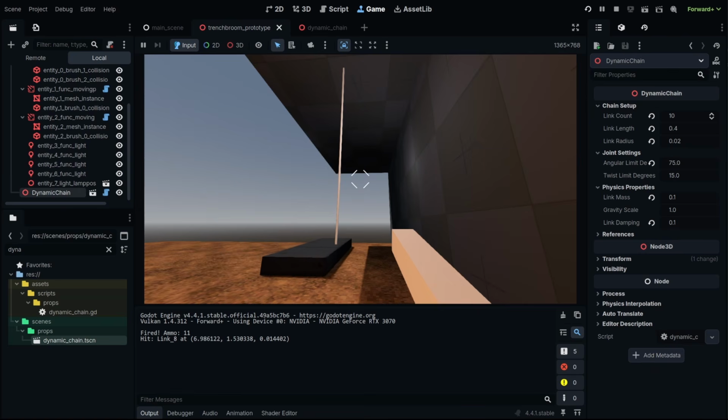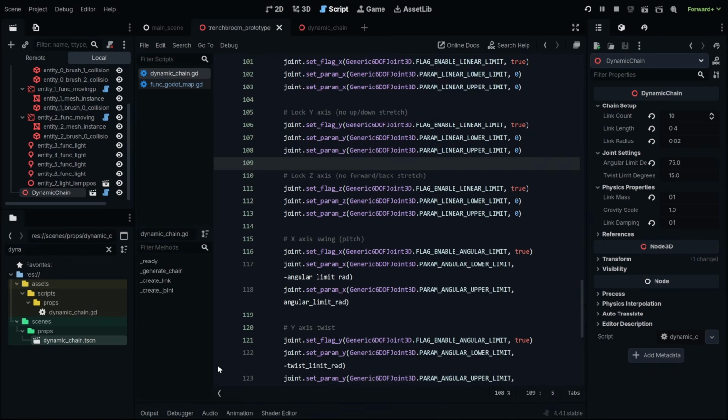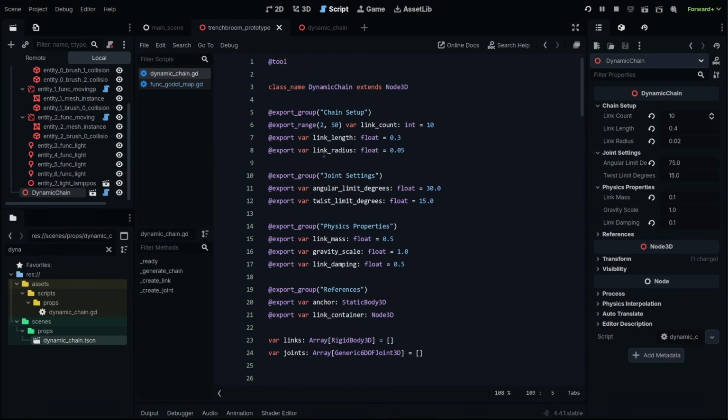Now, it would be really cool to be able to adjust this on the fly in the editor, and we can do that with some changes to our script. So we'll go into our chain script, and we're going to be editing our export variables so that when we make changes to these in the editor, it's going to regenerate the chain or the rope so we can see those changes live in the editor. Just having a normal export variable is not going to let you do this. What we need to use is a setter.